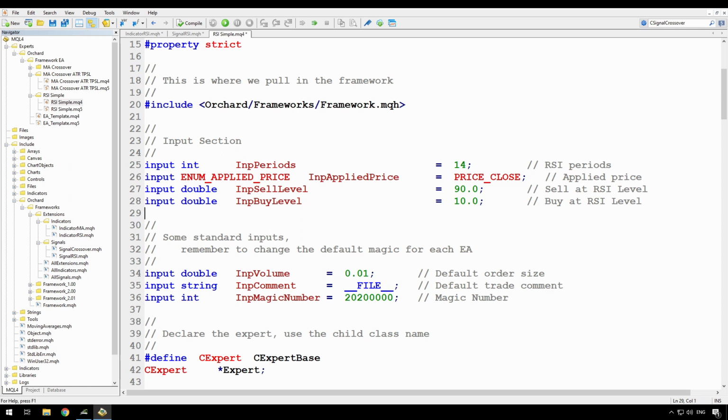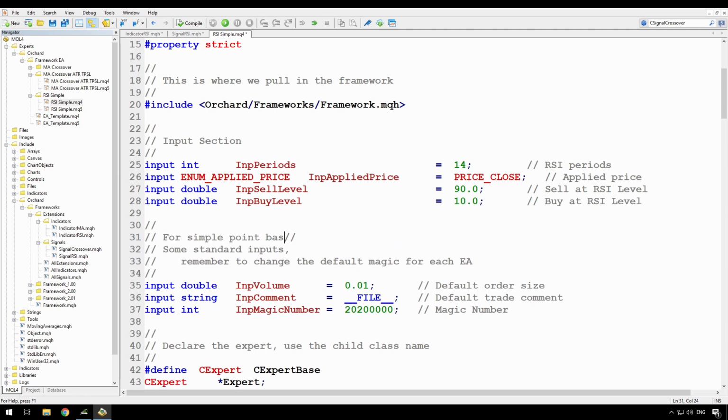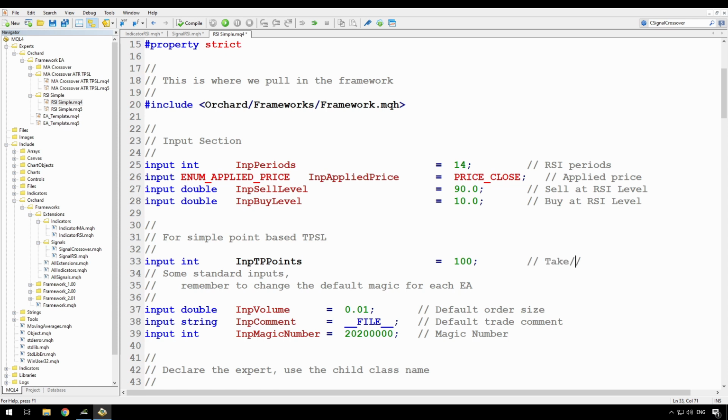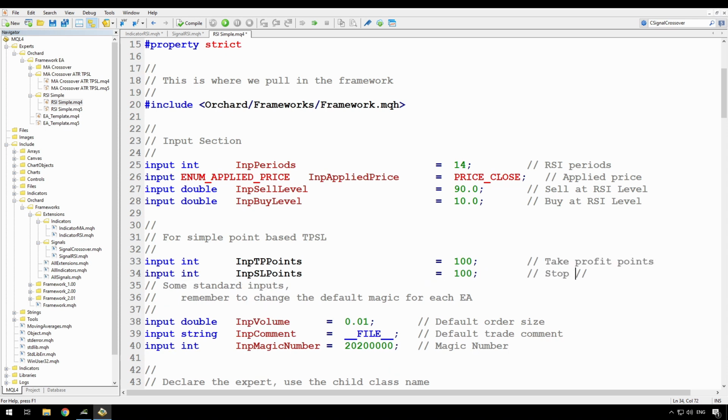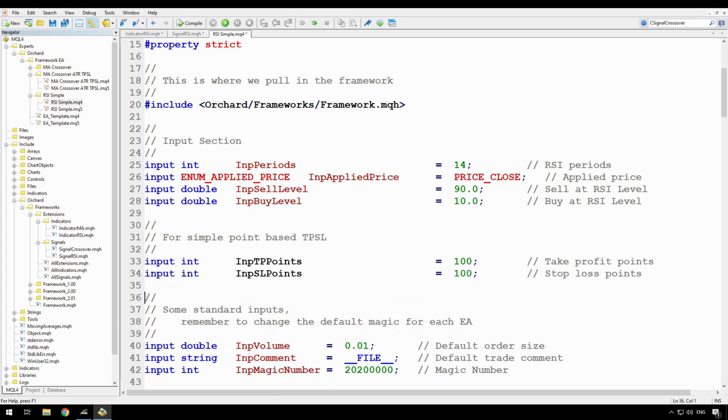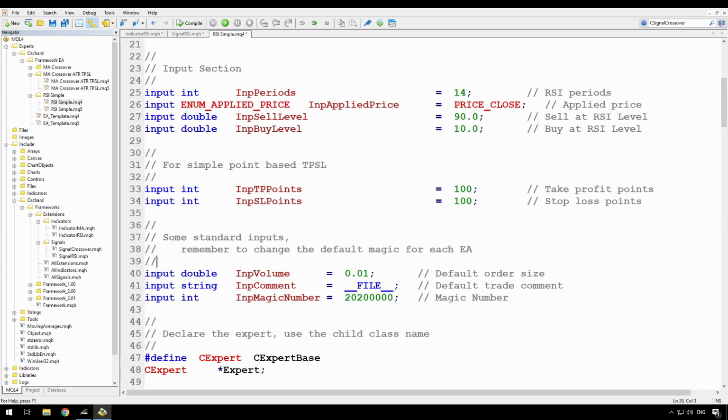Now I also said that I don't have any exit strategy on this, so I'm simply going to be using take profit and stop loss values. Let me just add those in here. Right, so by default, I'm just going to take profit or stop loss at 100 points. And these standard inputs should still be valid. The input volume, which is number of lots that I'll trade, I generally build my expert advisors with the minimum lot size, just to avoid any possible mistakes.